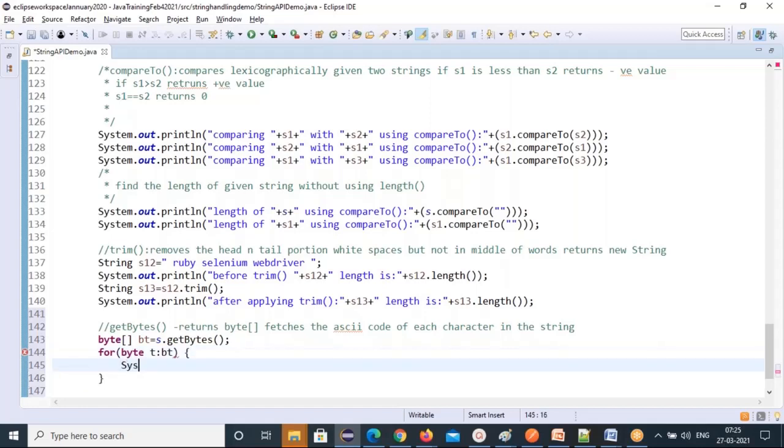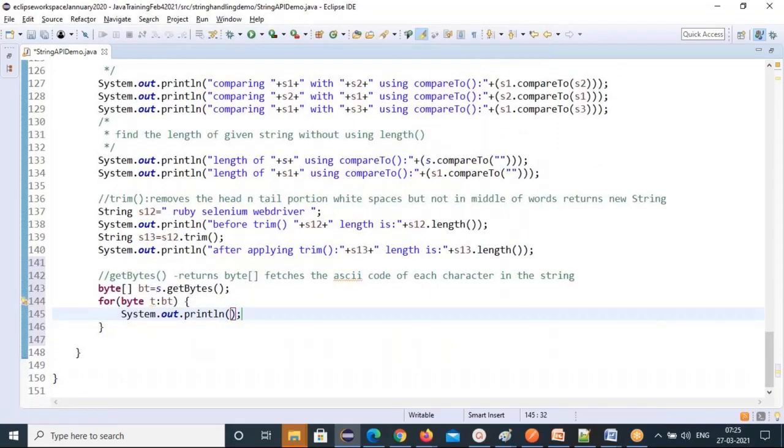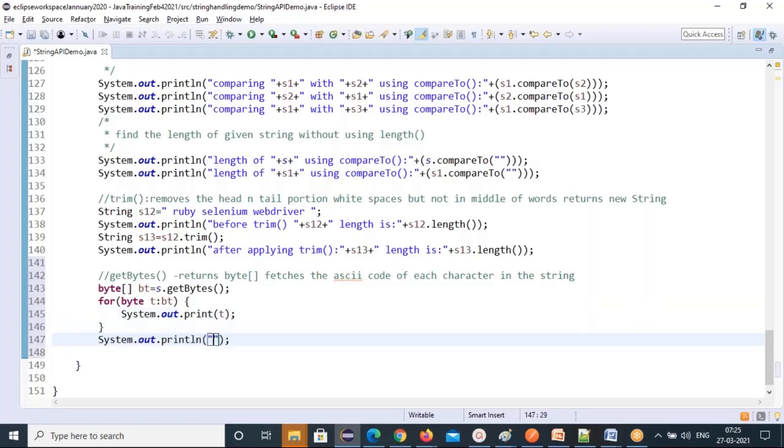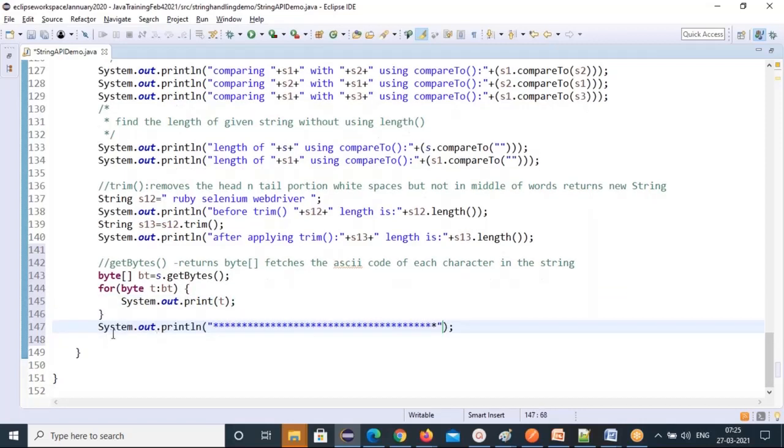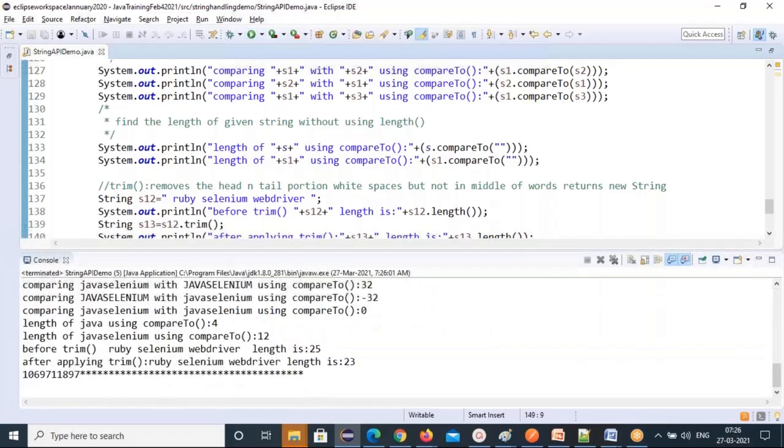See that each Java character, you will get it as a byte. So I'm going to print this. That's it. Next method is what we need to do. So let's execute this, so we finish on time.